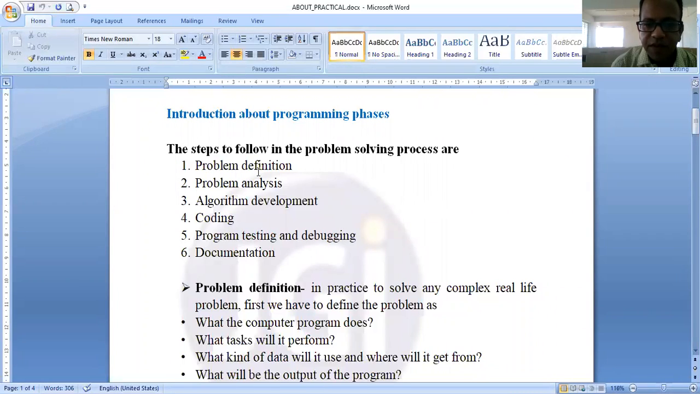So the first one is problem definition, then problem analysis, algorithm development, then coding will come, then program testing and debugging, and then documentation.